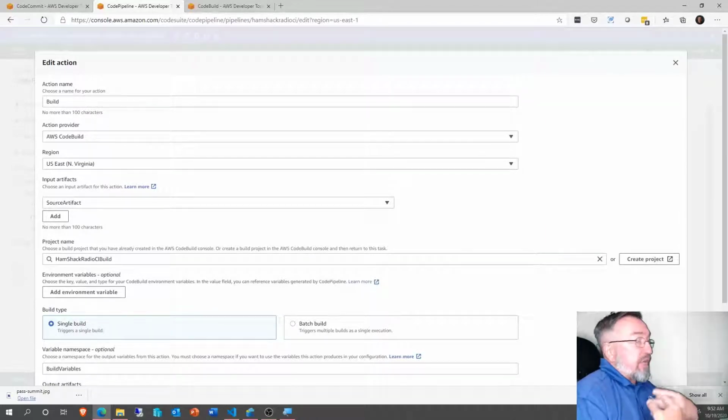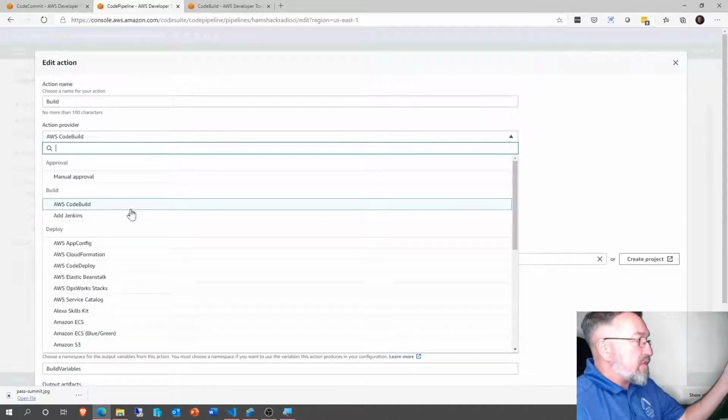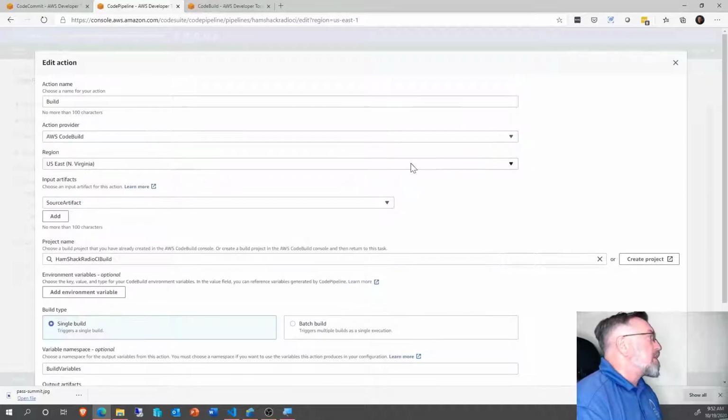But the basic actions are the same way. Once again, you're going to look at it and say, okay, well, what's going on? Well, first, it is a build step. It is using AWS CodeBuild. It is not using Jenkins, although you could.